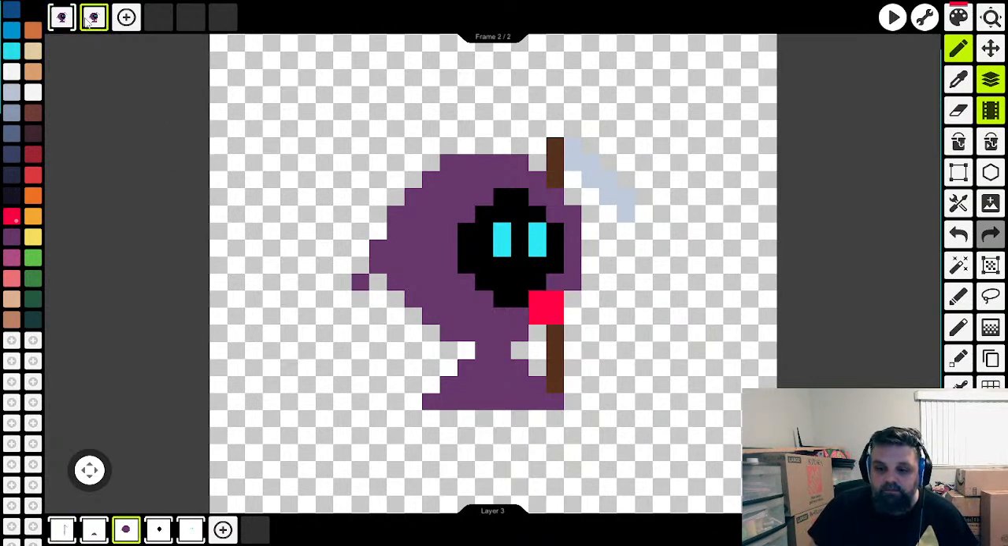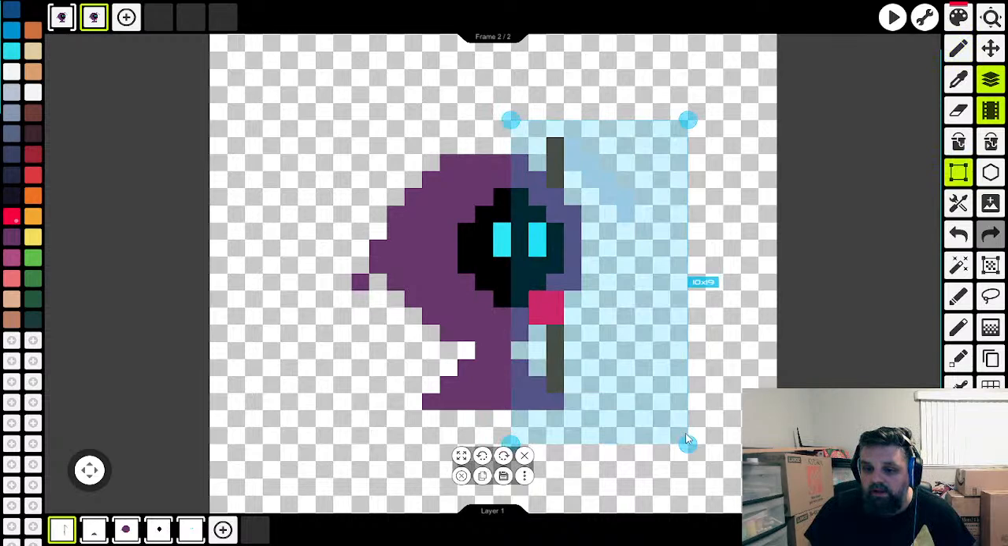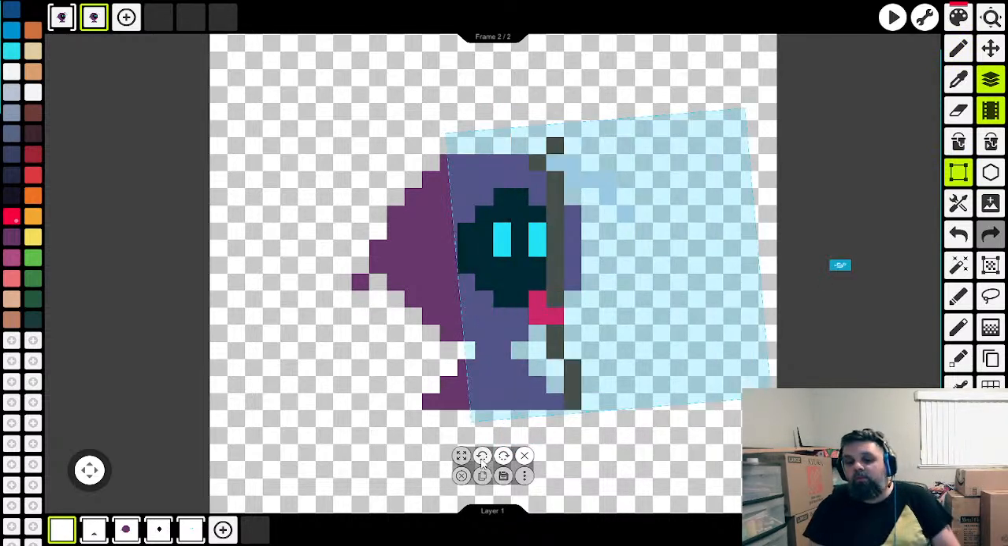So here we got this one. Now we want to actually rotate the scythe. So we get the scythe and we're going to rotate it. Do we want to do 5 degrees at a time, or do we want to do 10 degrees at a time?